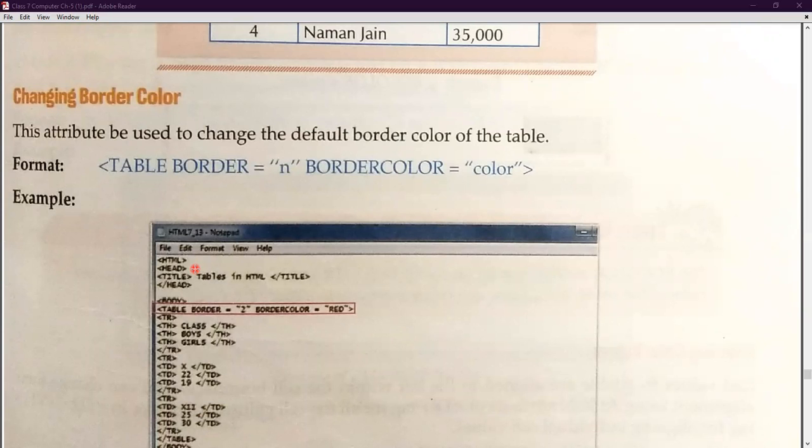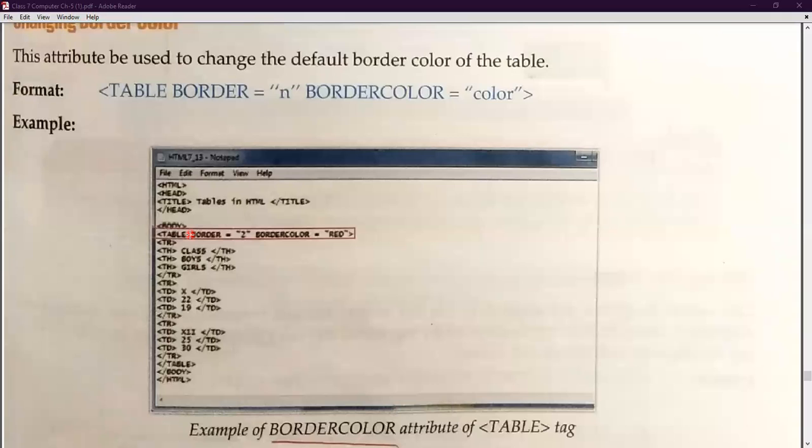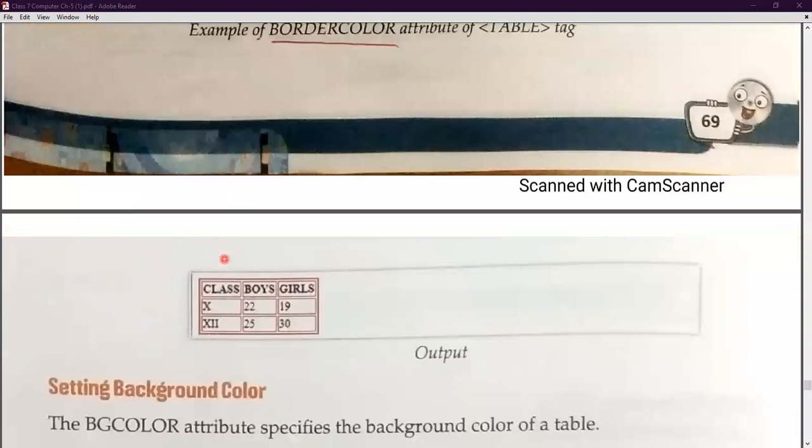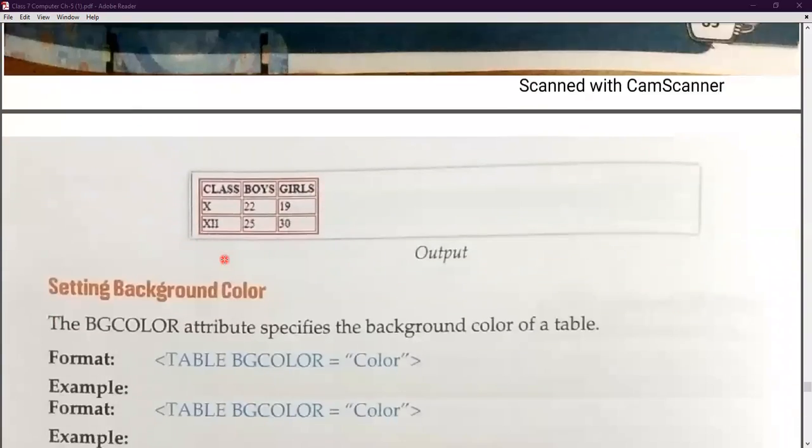So here if you want to insert red color, you need to write it in the double quotes also. As you can see in the example, border equals 2 and the bordercolor equals red. Now you will find in the output that your border will be displayed in red color.